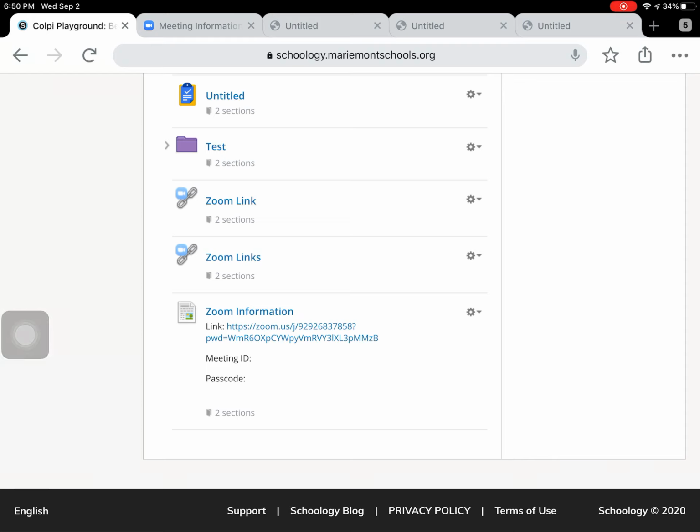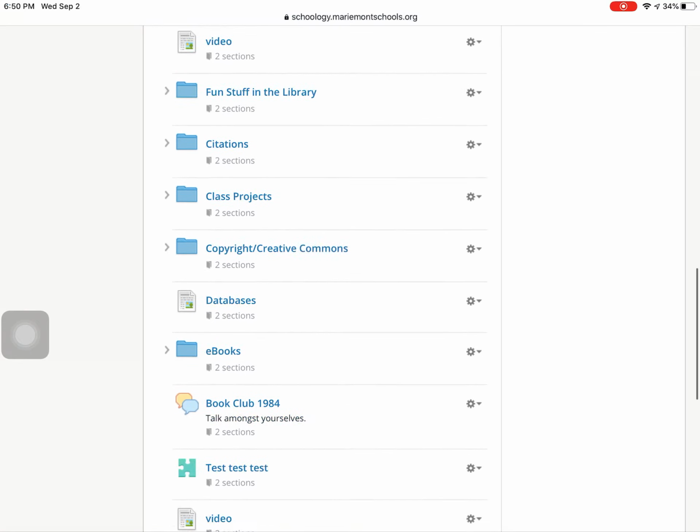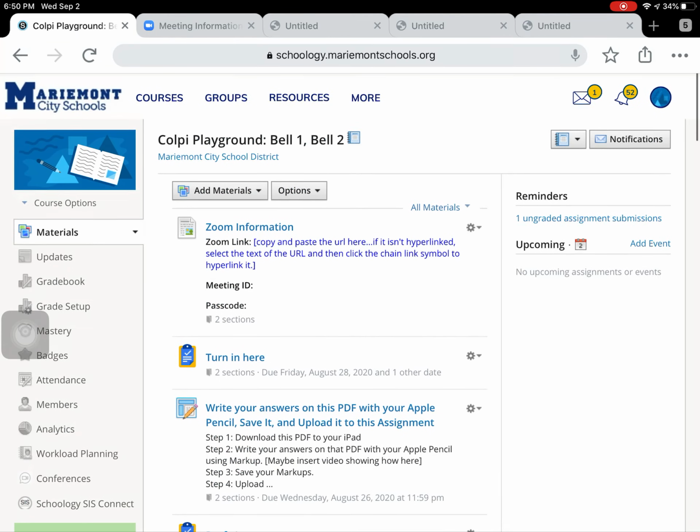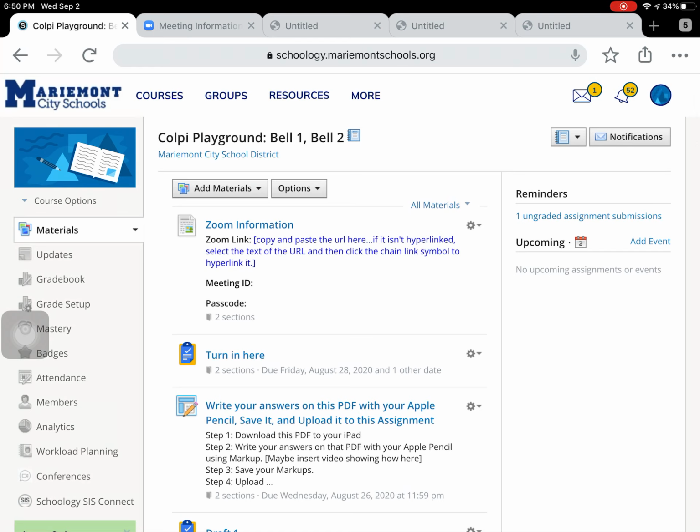And I can drag this up to the top. Oh, and I'm on my iPad, I forgot. So if you're on a computer, you can hold on to that paper symbol and drag it up to the top. So you will need to do that on your computer.